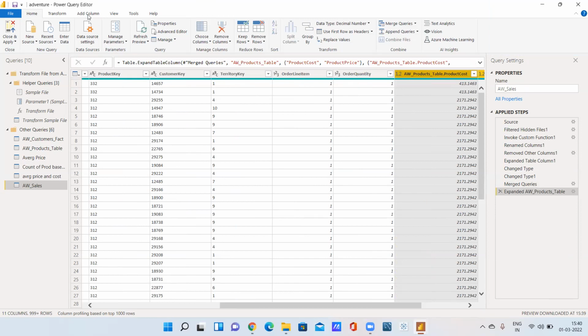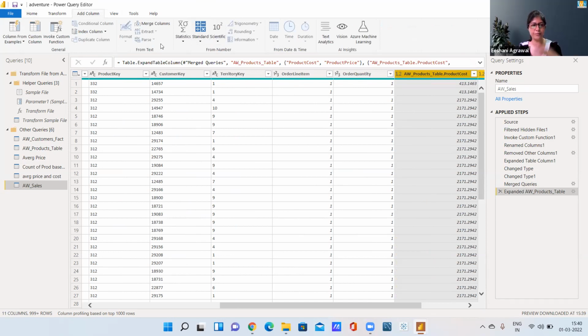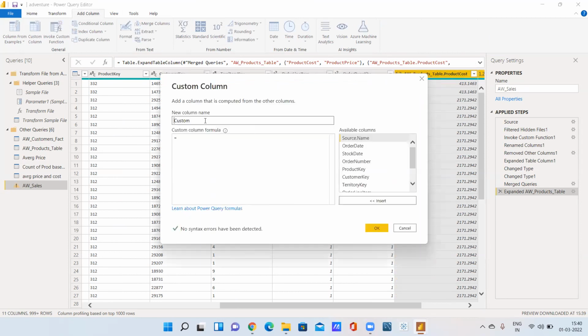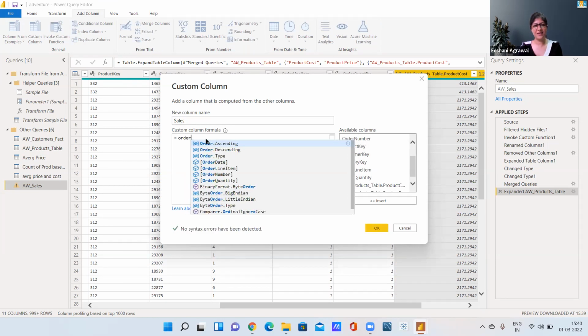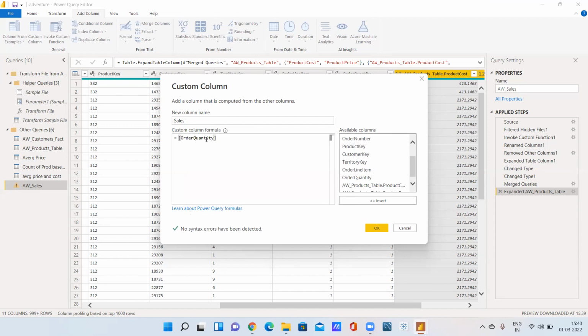Add column. Yes, and in that custom column, from the left, the second icon. Yes, and I pick the fields. So this will be sales. And type in, I think typing becomes faster. Just put order. Automatically order quantity you can see. Scroll down. Yes, order quantity.